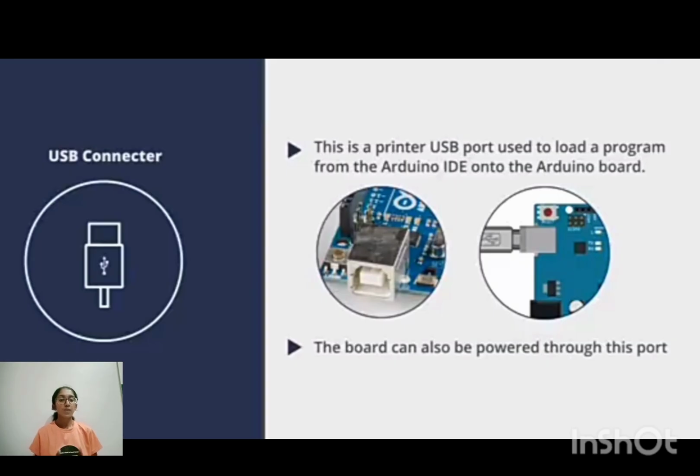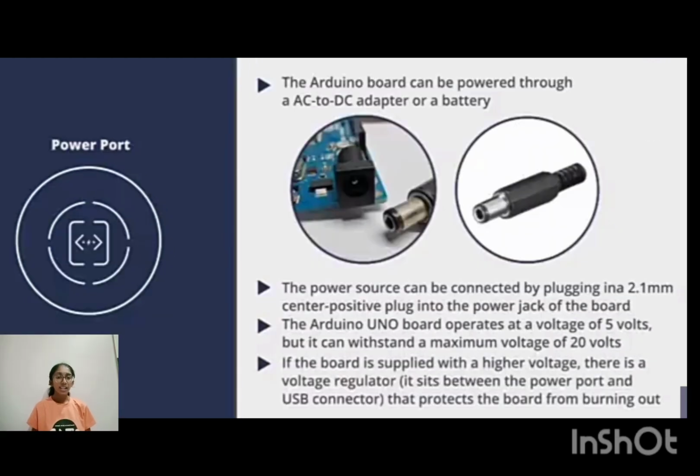Now coming to the USB connector, a USB connector is a printer USB port used to load a program from the Arduino IDE onto an Arduino board, and the board can also be powered through this port. Second, the power port. Arduino can be powered through an AC to DC adapter or a battery. The power source can be connected by plugging a 2.1 mm center positive plug into the power jack of the board.